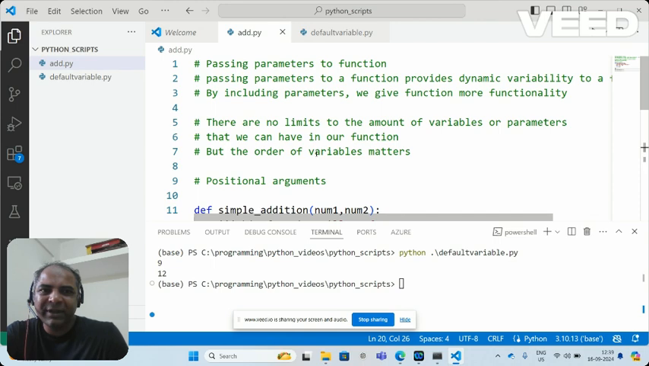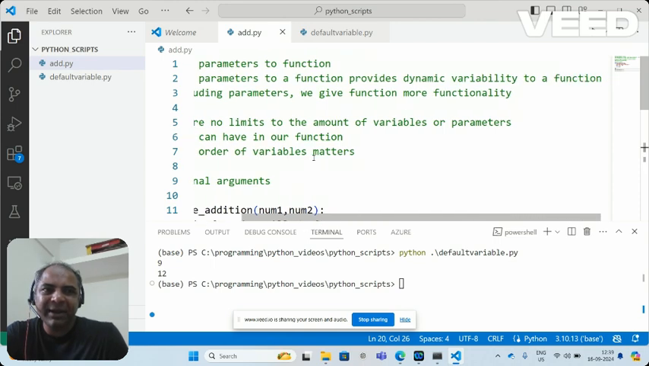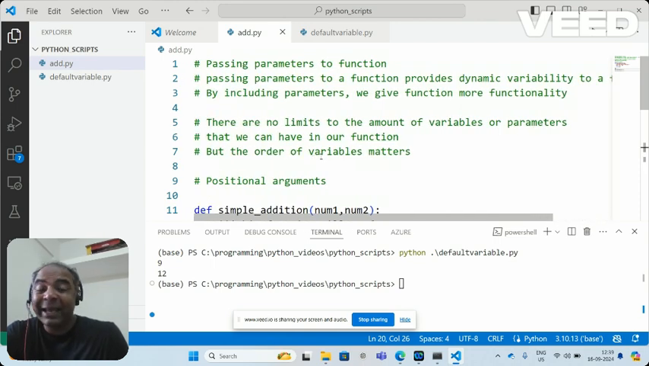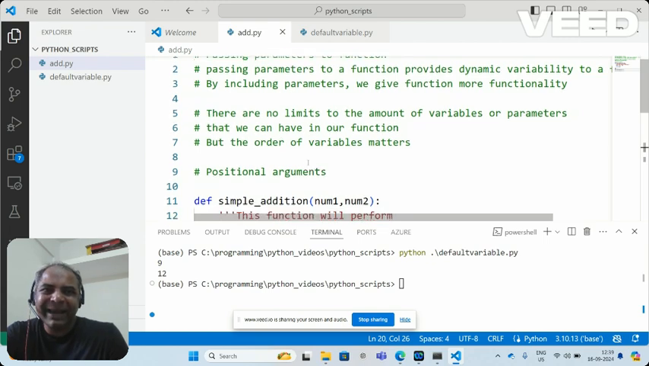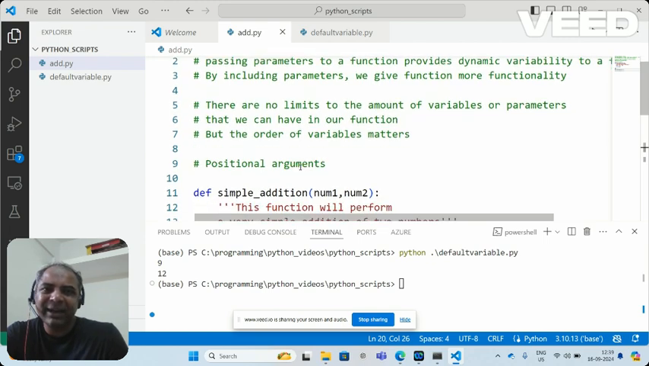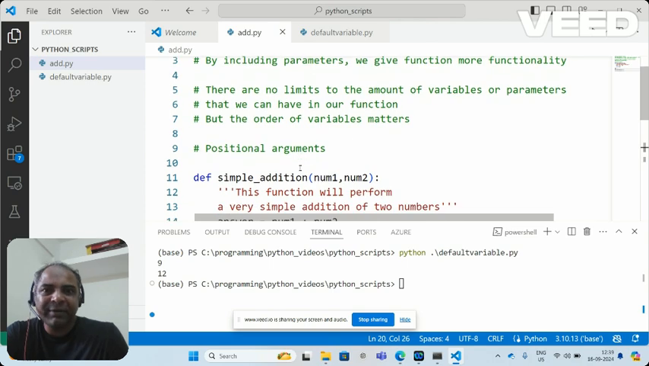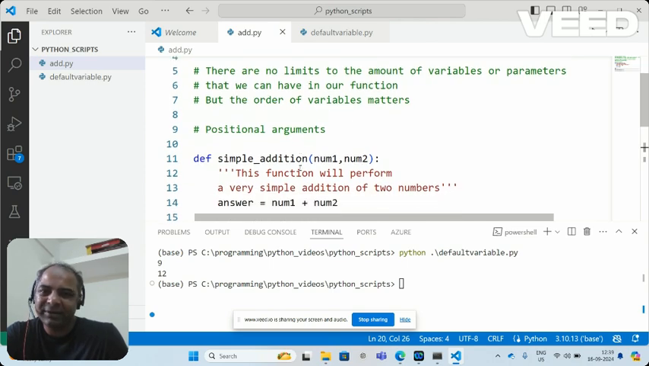Today's topic is going to be passing parameters to the function. Passing parameters to a function provides dynamic variability to a function. By including the parameters, we give the function more functionality. There are no limits to the amount of variables or parameters that we can have in our function. However, the order of the variables matters.